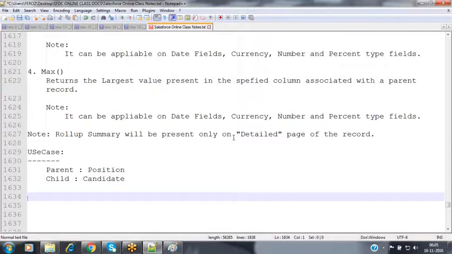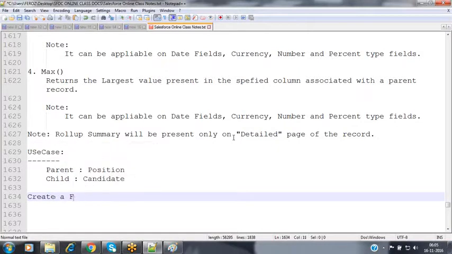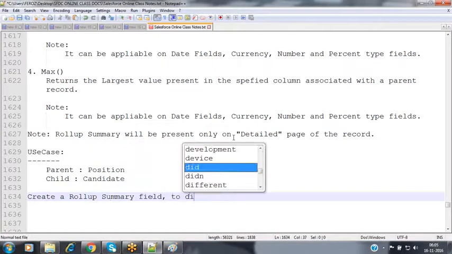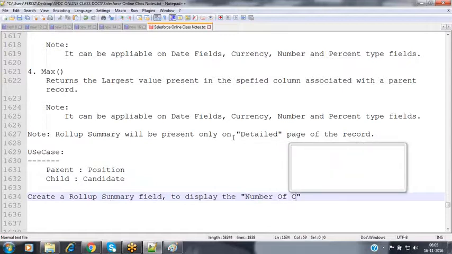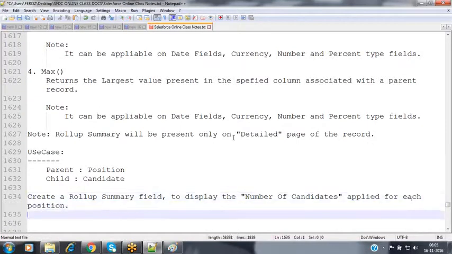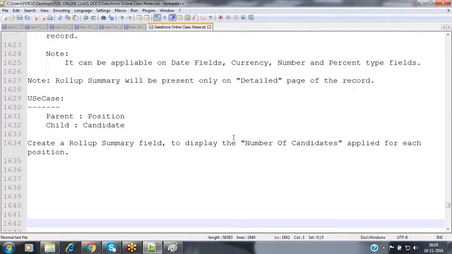Now, I want to create a roll-up summary field to display the number of candidates applied for each position. Number of candidates applied for each position. So then how can we create this roll-up summary field?